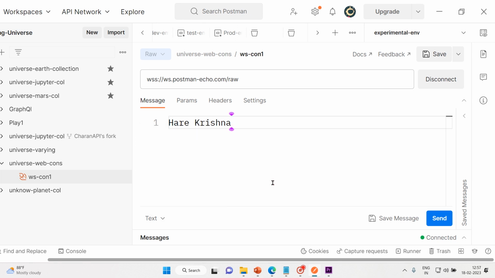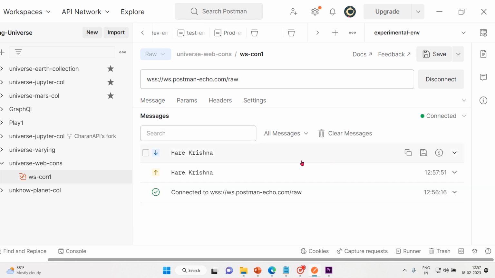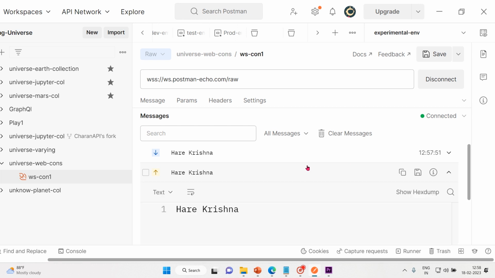Okay, so I'll first type a simple hello world message, and I'll click send. Just send. And it's been sent. Let's go up, and here you can see the down arrow and the upward arrow. The upward arrow is the request sent, and the downward arrow is the response received. So we sent a request at 12:57:51, and we received a response at 12:57:51. So at the same time, that's what the request and response were sent.